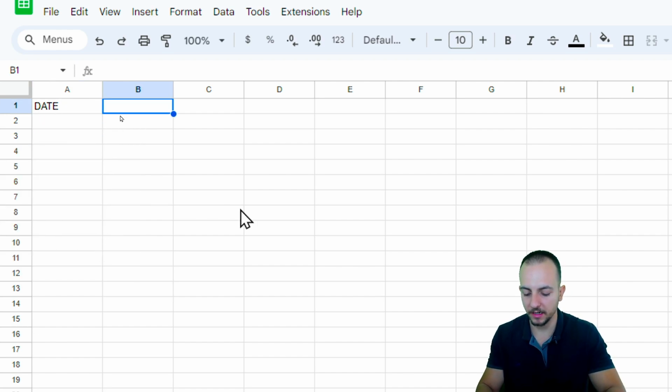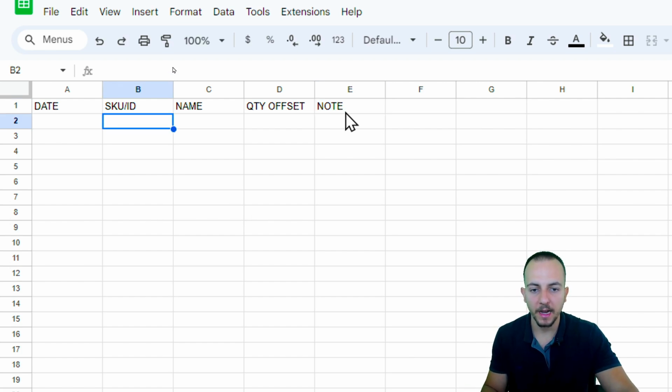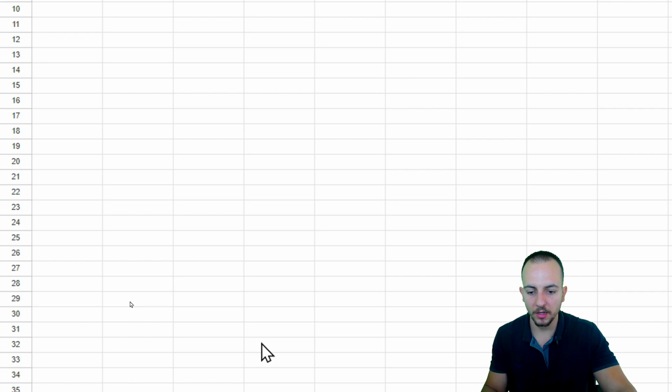Now I can have the SKU, ID of the items, also the name of the item, the quantity offset or the quantity that I want to change. And maybe we can have a note to know why I did some change in the stock quantity. Now, as the SKU ID and the name, I'm gonna use again a drop-down list and the VLOOKUP function. But I don't want to do it all over again.